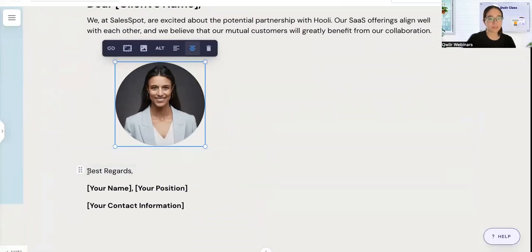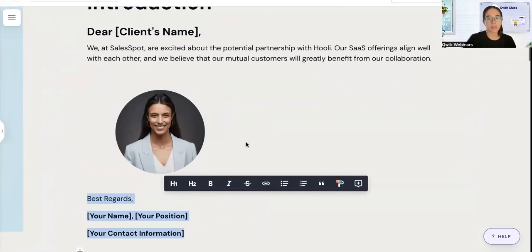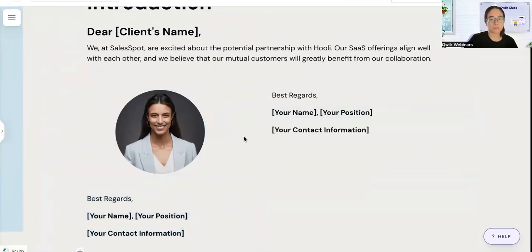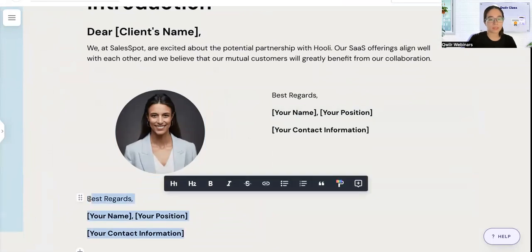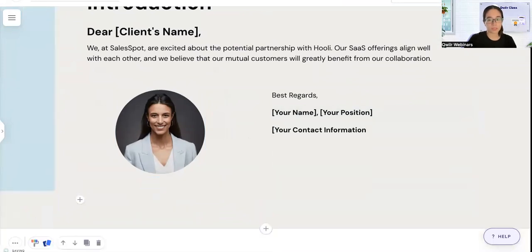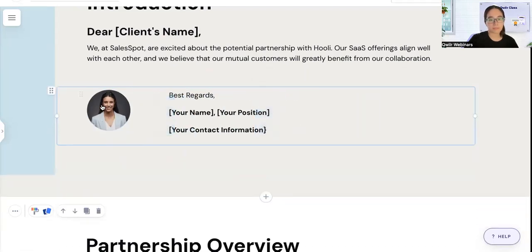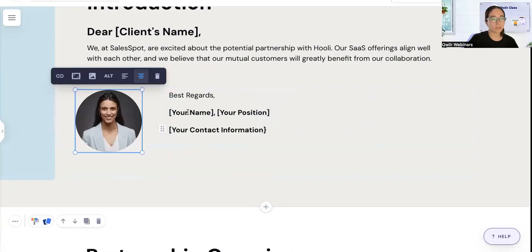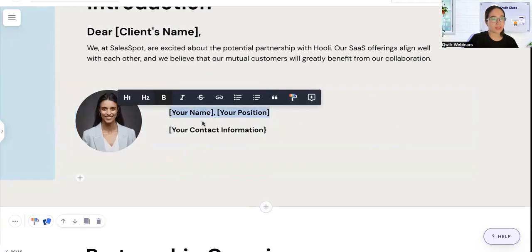Next, let's grab the text below and paste them to the right side of the two column. We can delete this now that we're not using it. Just fix the alignment a bit. And change the headings.